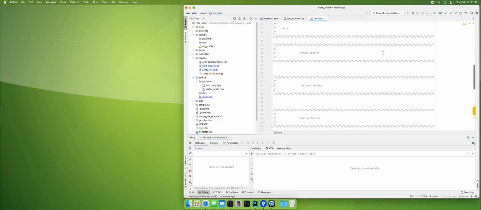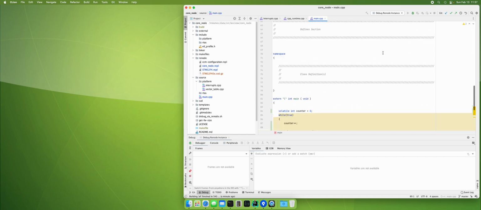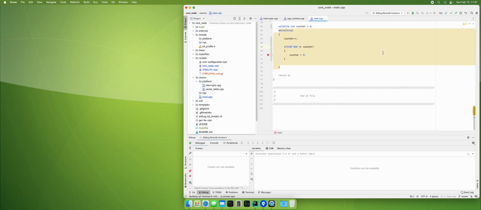So yeah, there you go. There's how you can hook Renode up to CLion and do your embedded development directly off your machine. So hope it helps you.